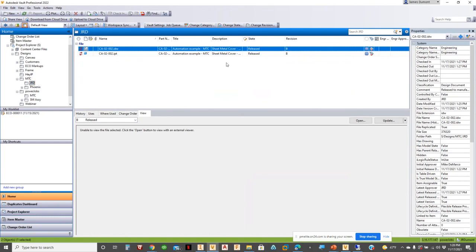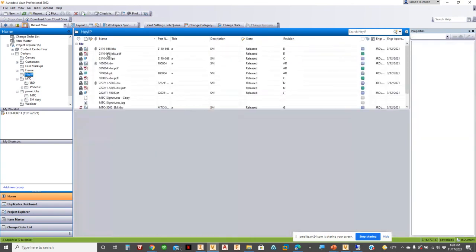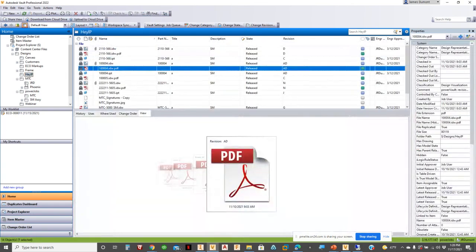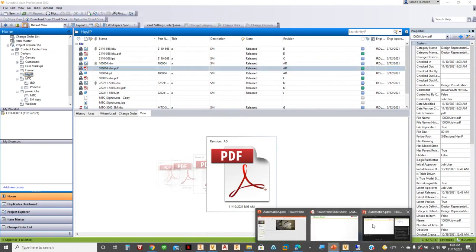All right, the visualization file is going to create the PDF and automatically add it to Vault. Again, as I showed you earlier, it's going to do things like this. All these PDFs will get generated. All right, so while we're waiting on that to process in the background, let's get back to the PowerPoint.